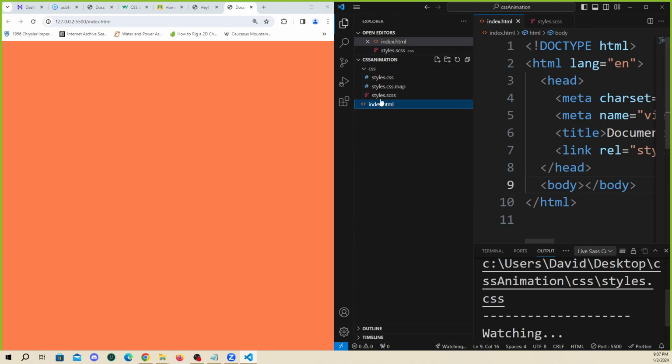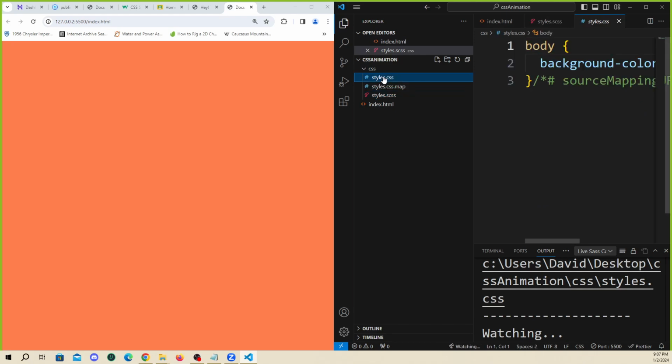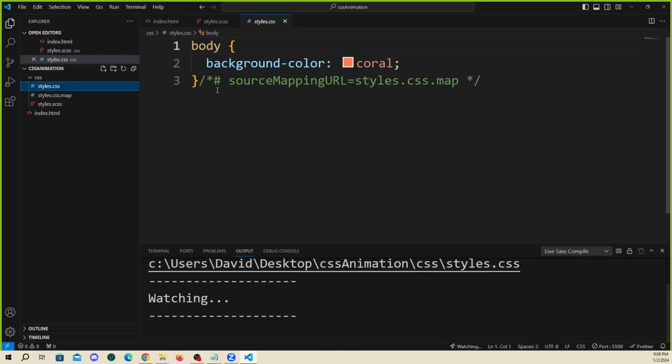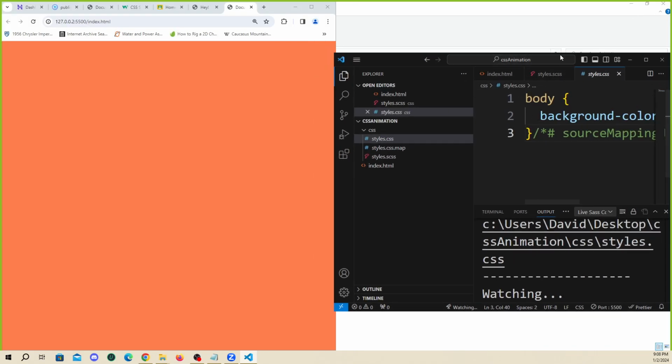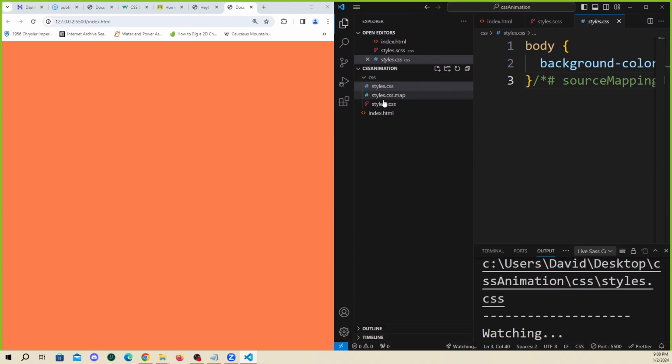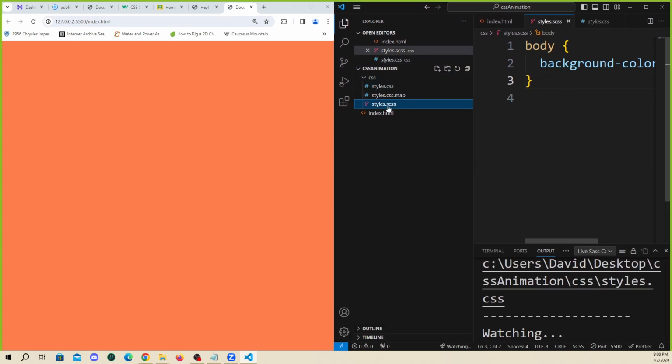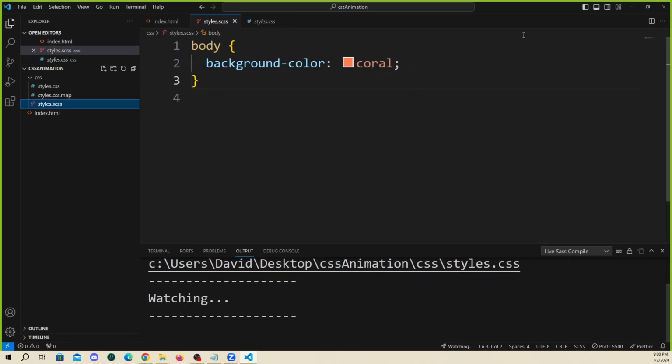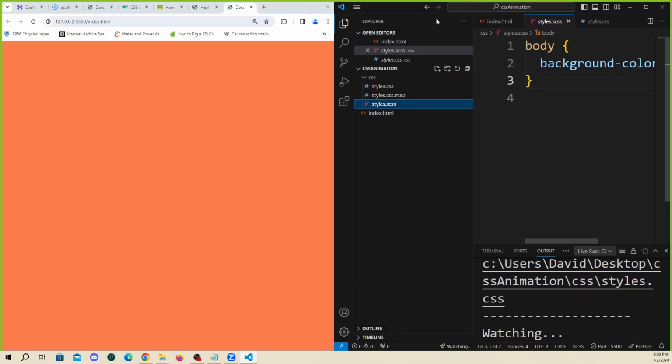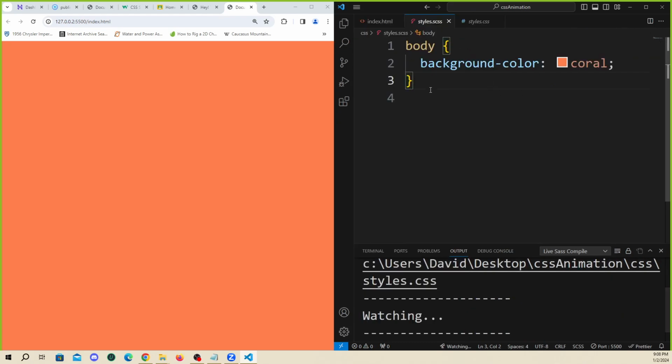Now we also have this CSS file here. This was auto-generated. You can see it added a little comment for me, but I didn't create this file. Live Sass Compiler created it for me out of this file. And the main reason why I use Sass instead of regular CSS, there's a lot of advantages, but mainly I can nest things, keep it more organized.